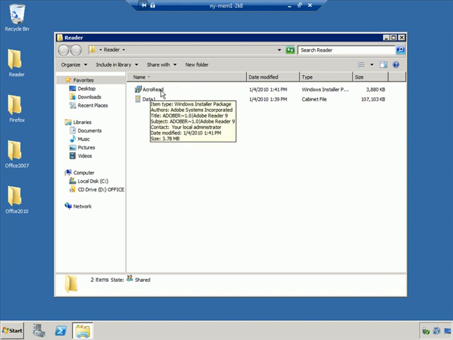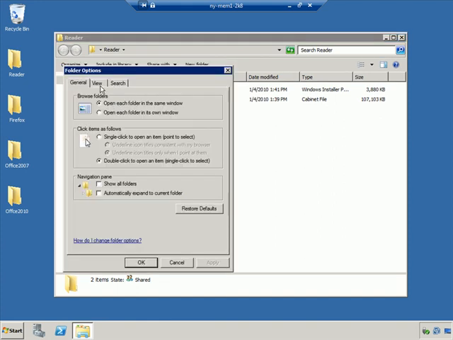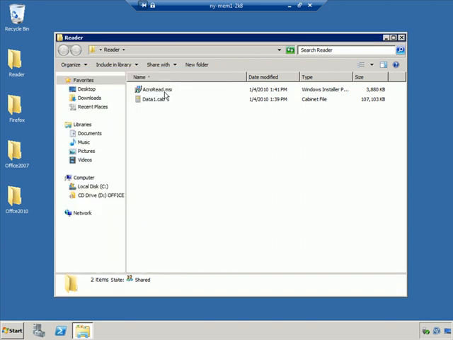The extensions are hidden right now. Matter of fact, let's change that. Let me hit Alt and go to Tools, Folder Options, View, and let's go ahead and not hide extensions for known file types. Click OK. There you go. Now you can see it's acroread.msi. If I were to expand this out over here, you'd see it's a Windows installer package file.